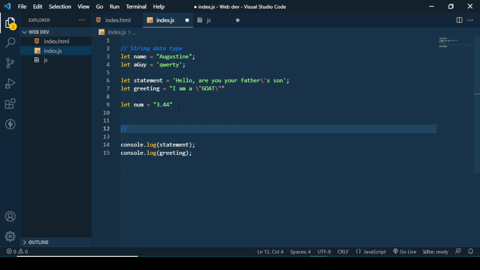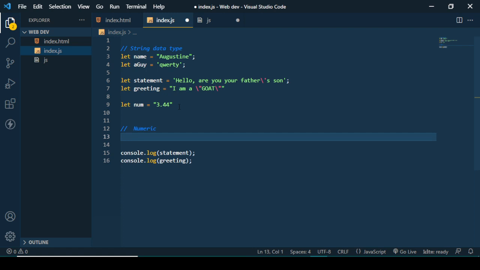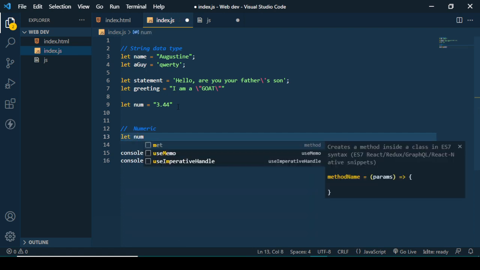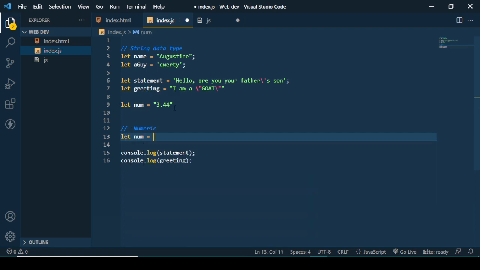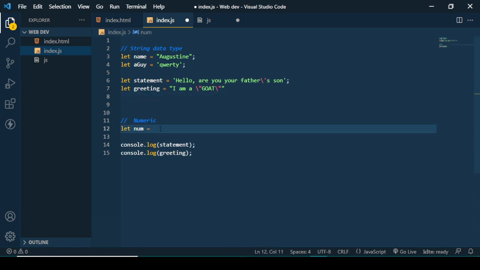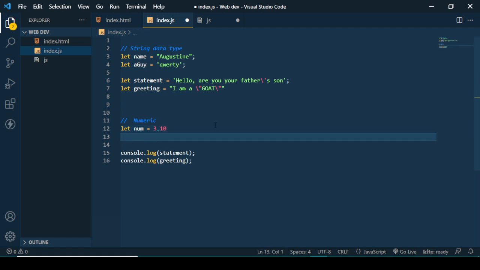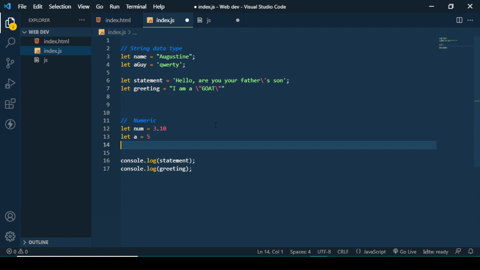So let's switch over to the next data type, which is numeric. So numeric data type, I'll just refresh this. I'll say let num, or we've already defined num up here. So I'll clear this out for now. So we'll say let num equal to, we can write 3.14 or 10. We can also say let a equal to 5. All these are numbers. You just write numbers straight up. You don't need to actually put anything around it.